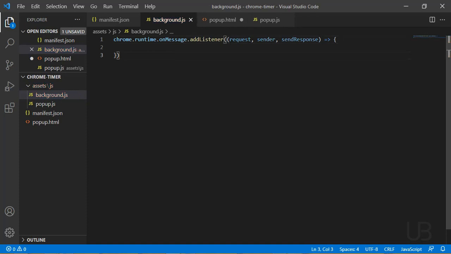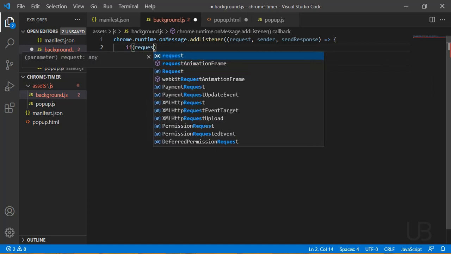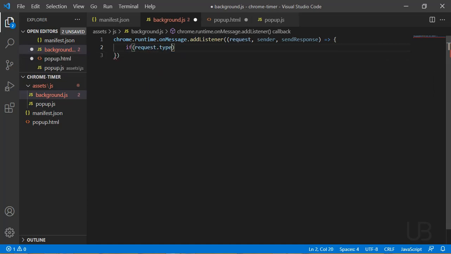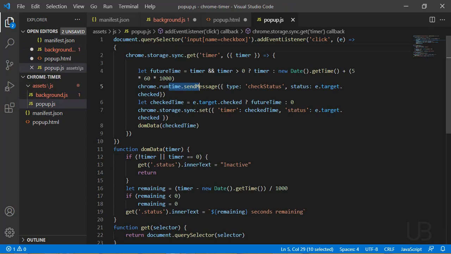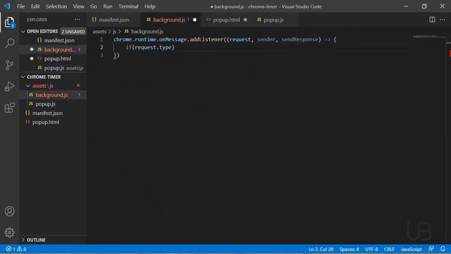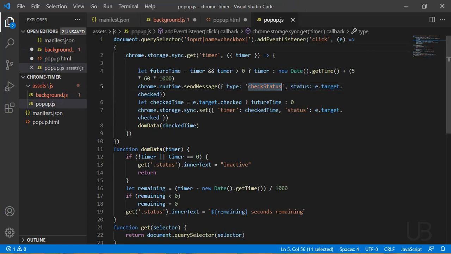All right. So we will not be using the sender because we don't need to validate which sender sent it. We will use the type of message to know the app that sent it. So if request.type, remember that in our object we sent a type, so this will be part of the request object. So request.type is equal to, what did we put here? Check status.